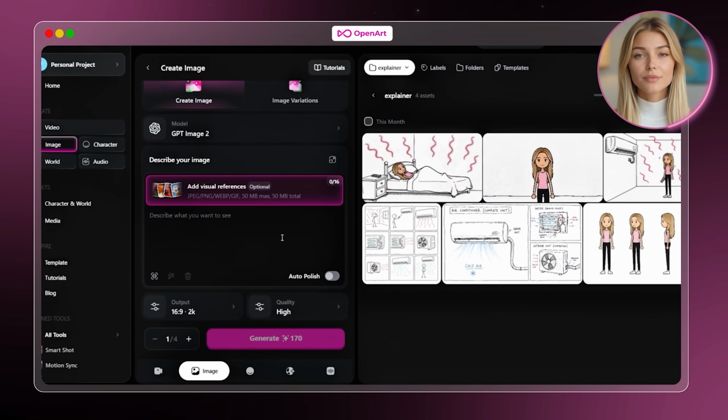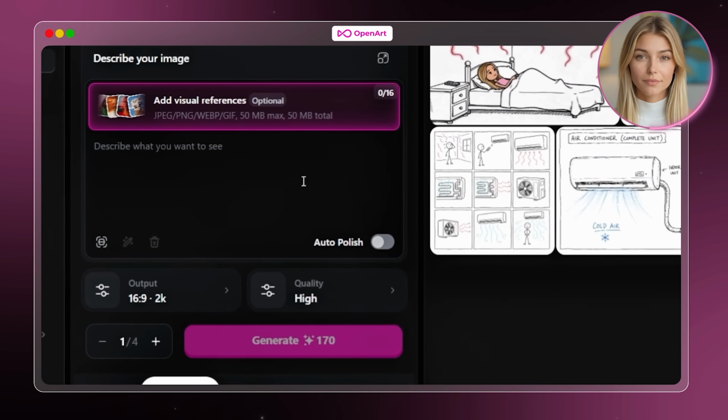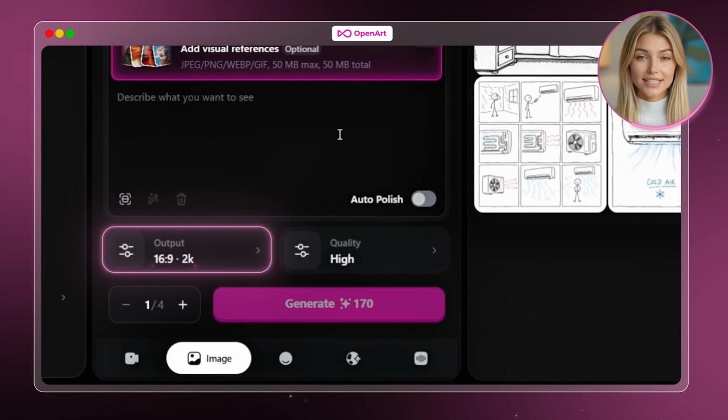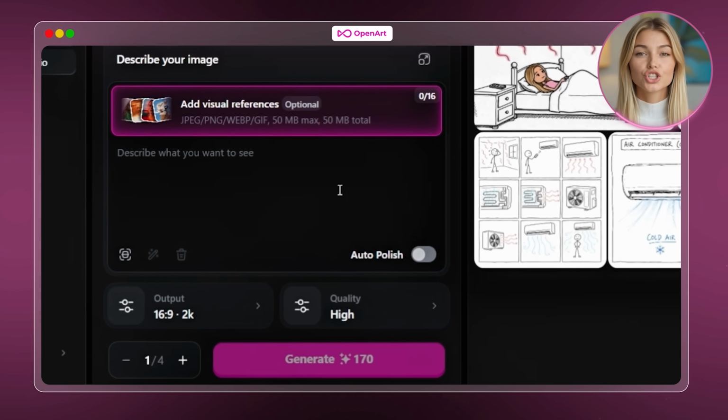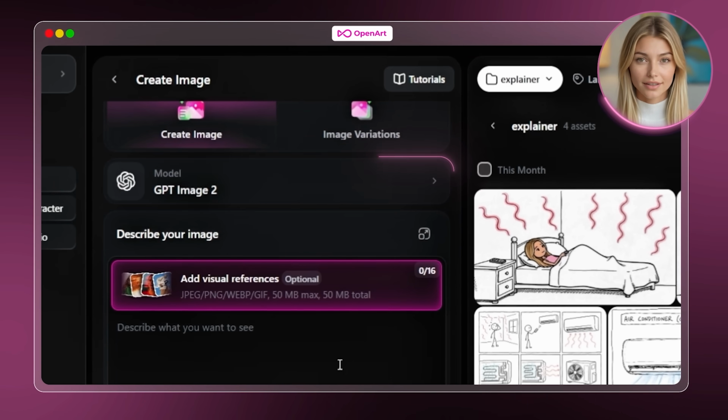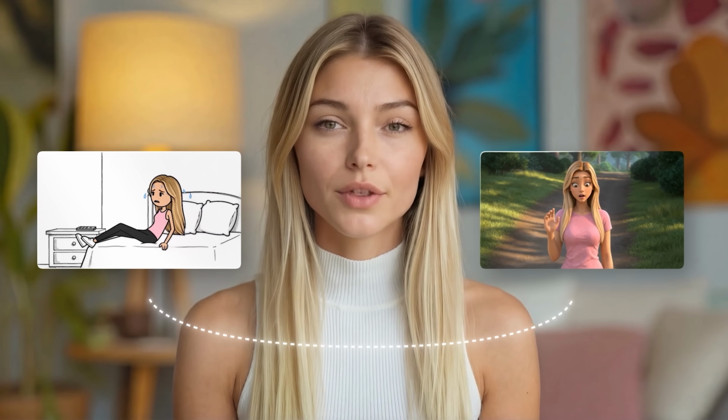So head back to the image generator with the same settings as before: 2K resolution, 16:9 aspect ratio, and GPT image 2 as the model. What changes is everything inside the prompts, and that alone is enough to take the output from hand-drawn stickman to something that looks like it came out of a film studio.